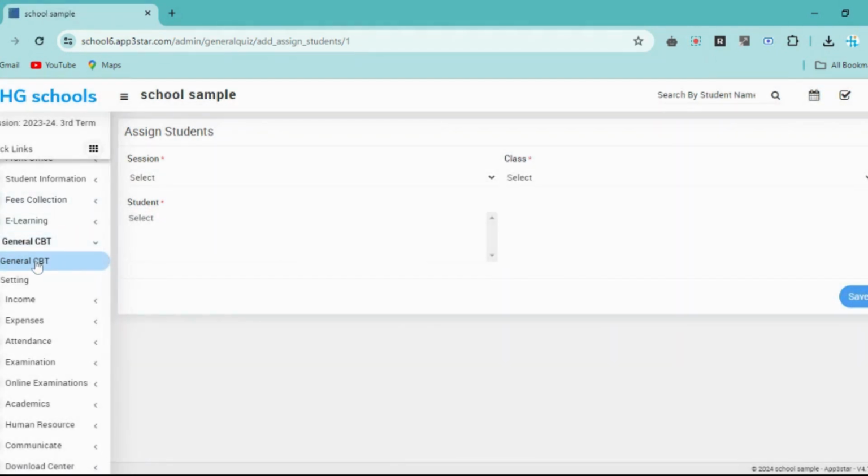That is how to assign students. Now you can assign students in multiple classes. You can assign here. You can also assign another class. Let's assume you have 4A, 4B, and 4C, or you want to assign everybody in a class one particular question so that they can answer it on their own. So this is the page where you assign students.